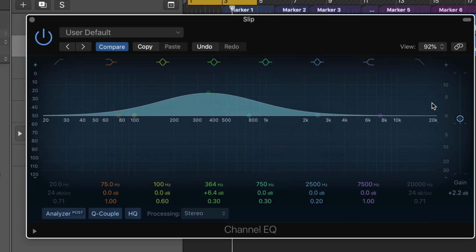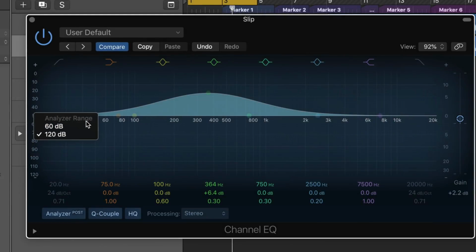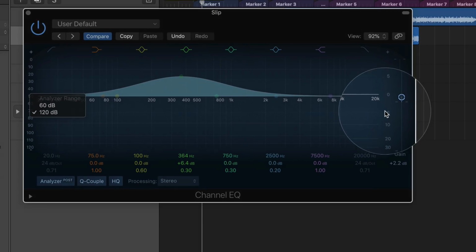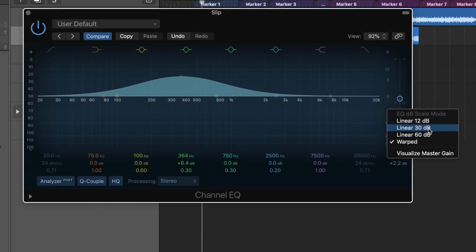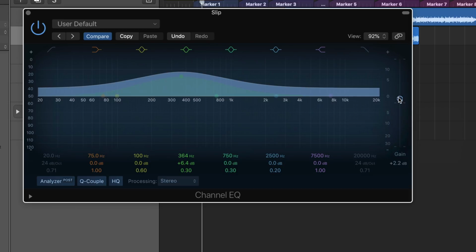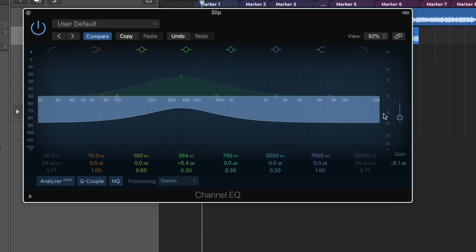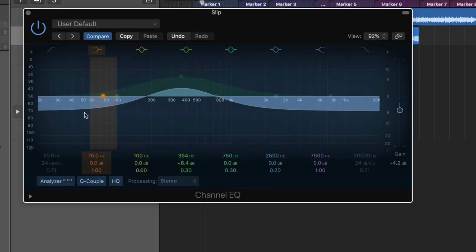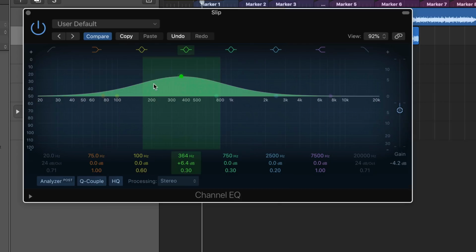And you have tons of menus now popping up. For example, if you right click on the left, you can change the range for the spectrum analyzer. If you right click on the right, you have different dB scale modes you can choose from. Down there, visual master gain is an option. If you have a master gain, this was the old way, the master gain is added to whatever frequency response curve you have. If you don't want to see that, just disable that and you see only the frequency response that you select here.